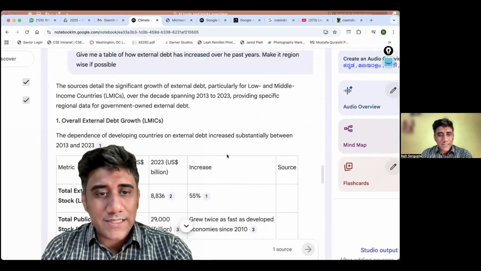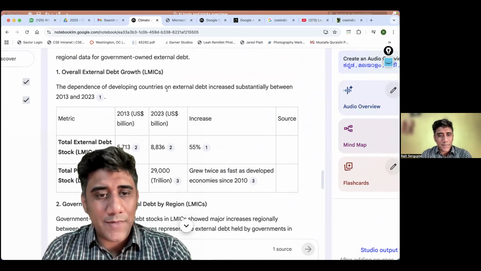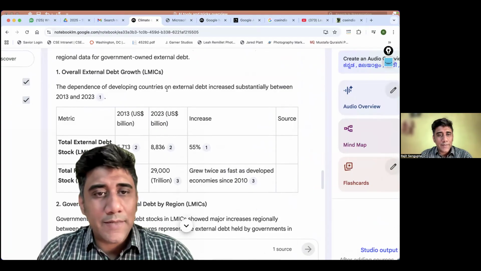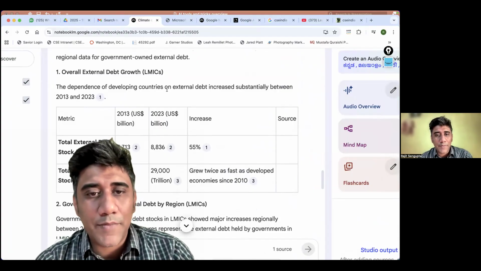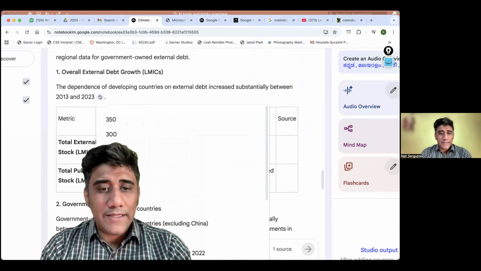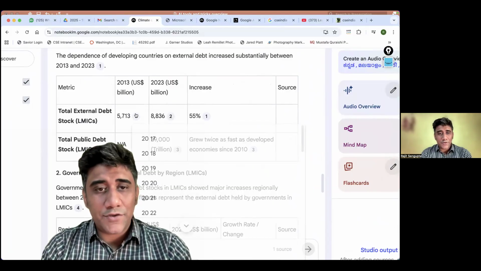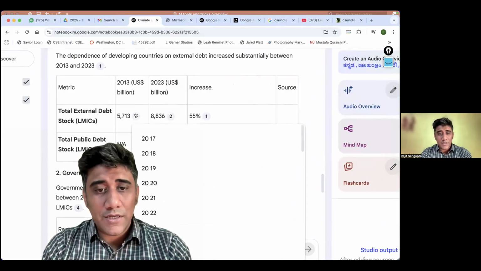So now it has come up with some information. Overall external debt growth, how it has happened in low and middle income countries. LMIC is low and middle income countries. The dependence of developing countries on external debt has increased substantially between 2013 and 2023. This is basically what the numbers are from. And it is even giving me sources against the numbers.